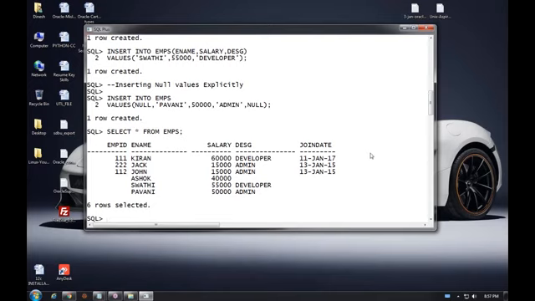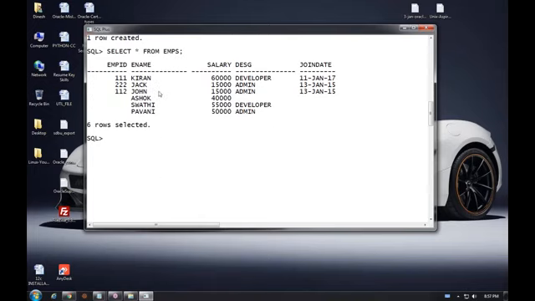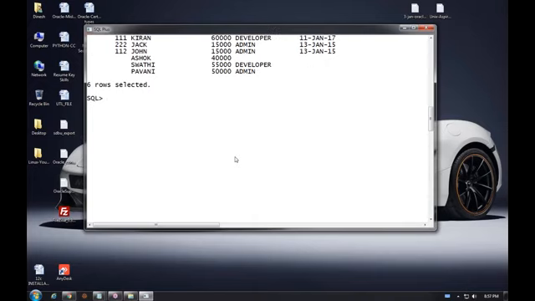Okay. Now, so this is one method of insertion: inserting all values into all columns. Next, inserting limited values into limited columns. If you insert limited values, automatically the missed values are null values. Okay. Now, next insertion.